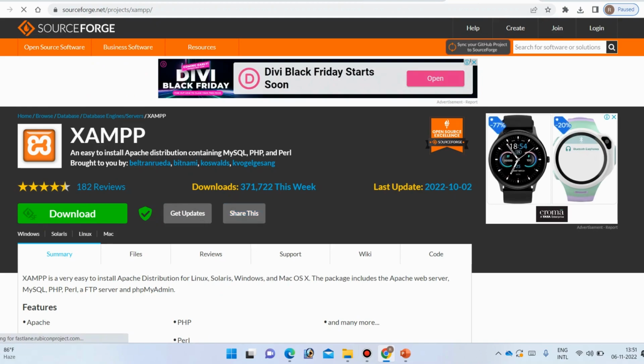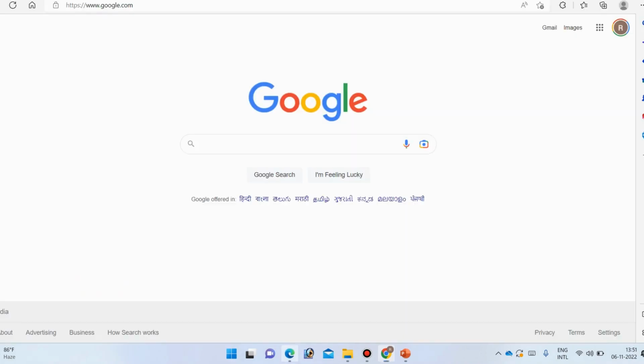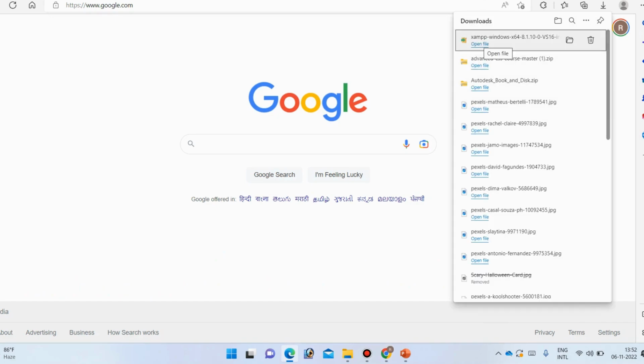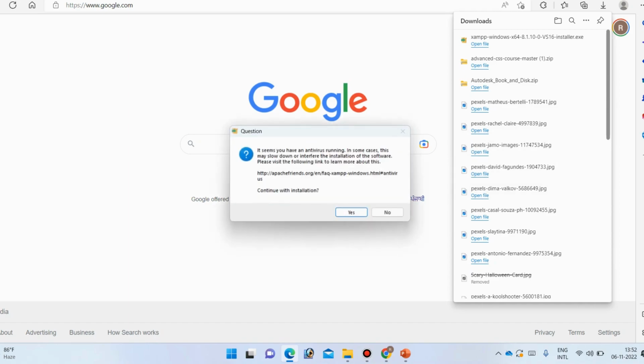Since I have already downloaded XAMPP, this is on my machine. I just go to the download section and open my XAMPP. The XAMPP installer shows a box asking whether you want to allow this application to make changes to your device. You just click yes, then it takes some time and the installer will start.